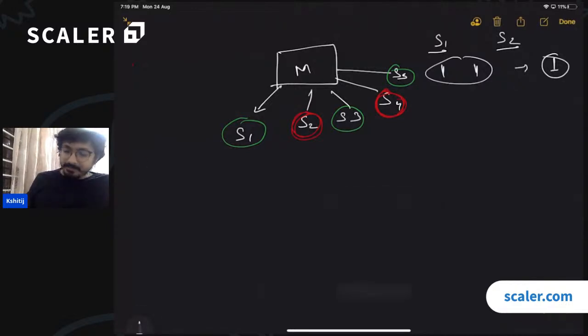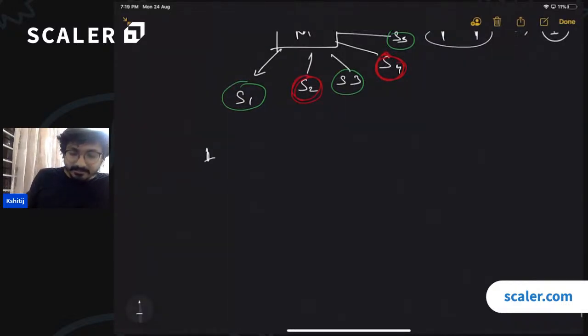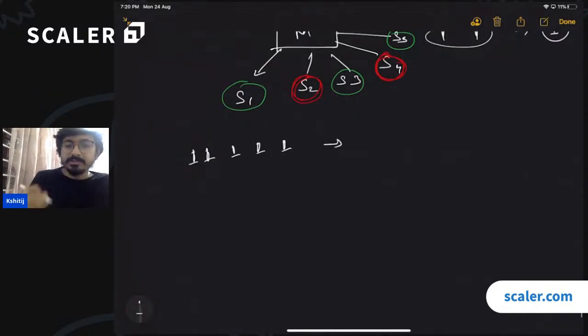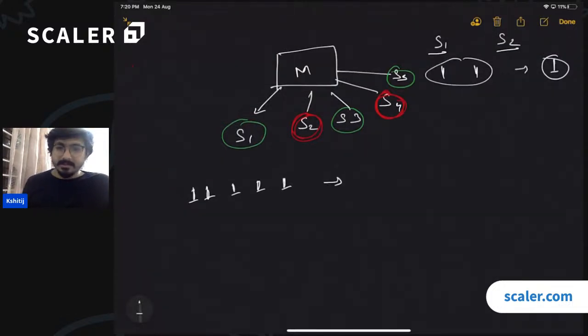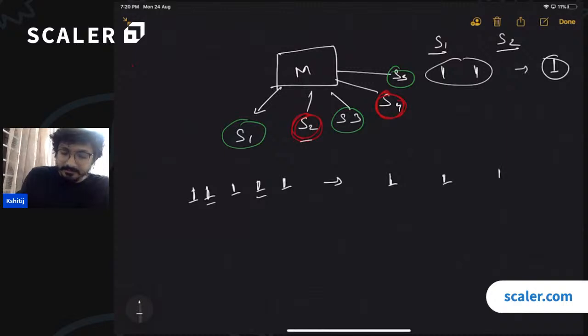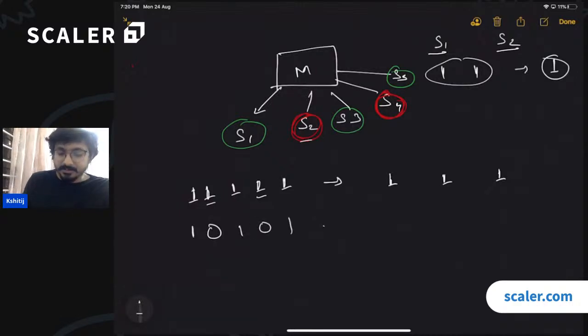Now if I am writing a string 11111, what is the output that I'm going to get? Can you guys quickly write outputs with me? The output that we are going to get is, S2 and S4 will be missed out. So the output that we get is 111. Then if I enter another number, let's say 10101, what is the output that we are going to get? We are going to get 111.